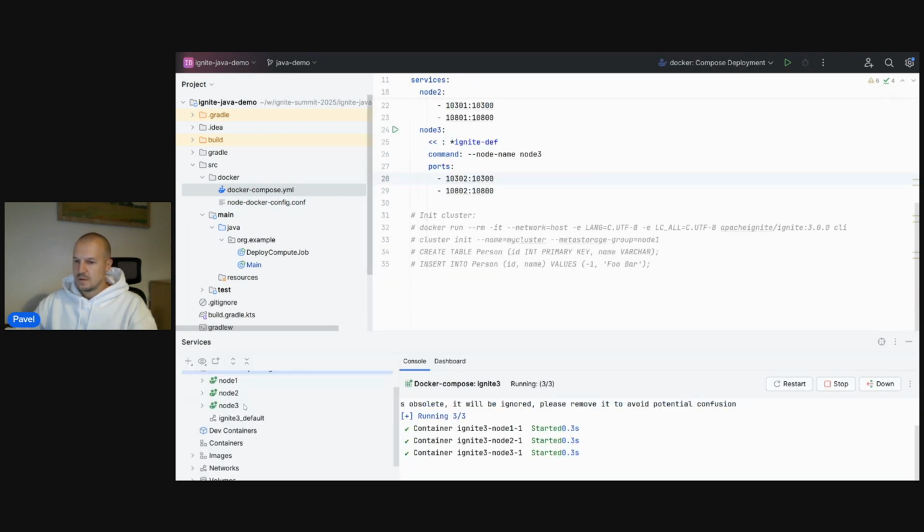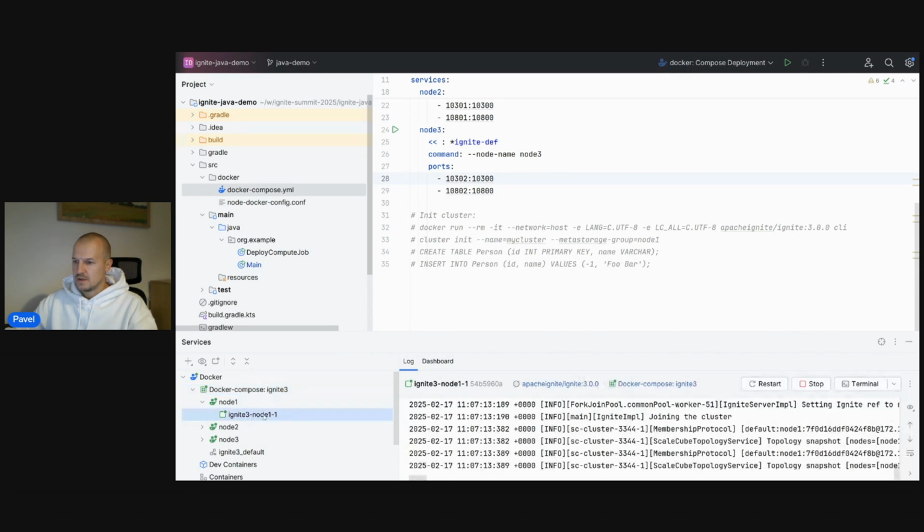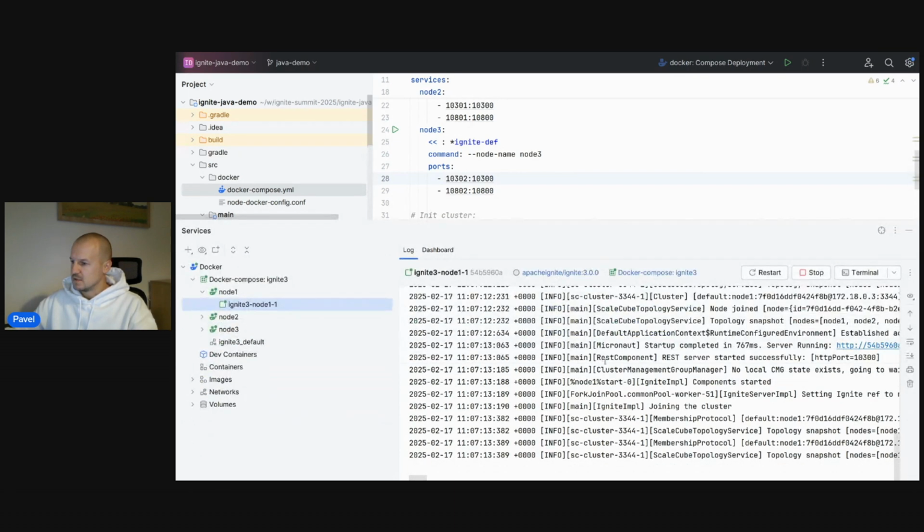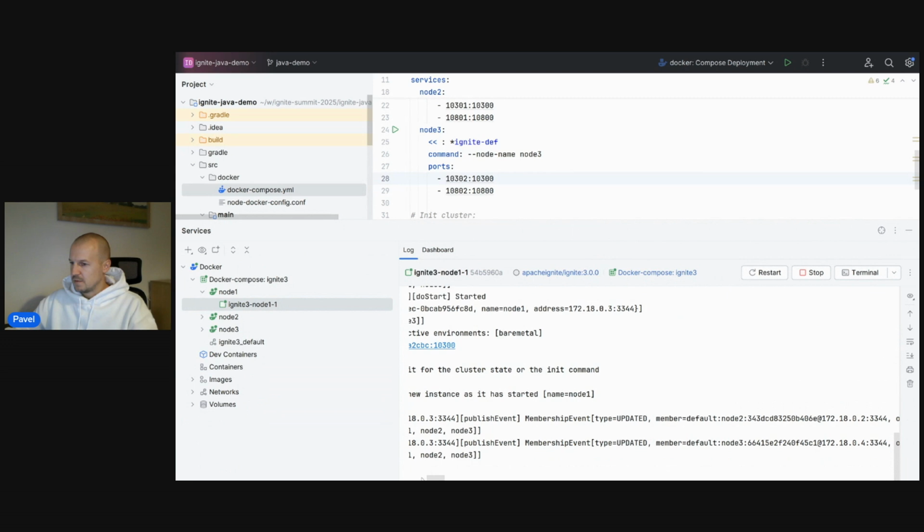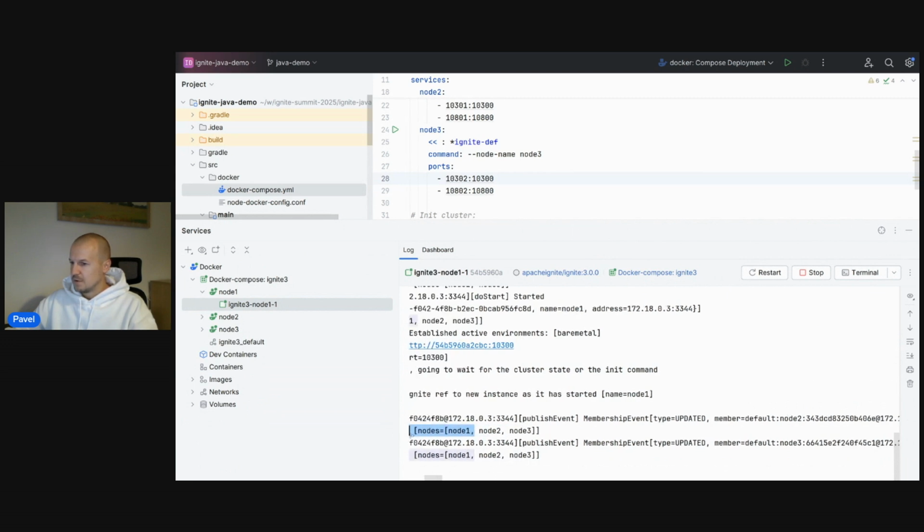And we see that the 3 nodes are now started. And let's check the log to make sure the nodes can see each other. So here in the log, we have topology snapshot, which says all 3 nodes are there. The next step is to initialize the cluster.